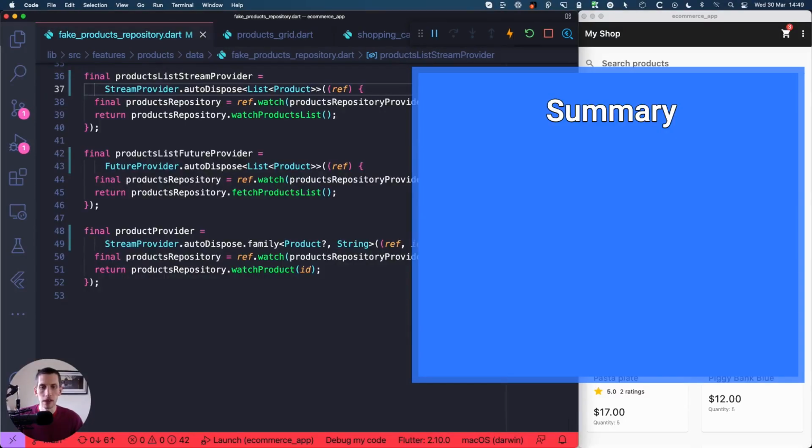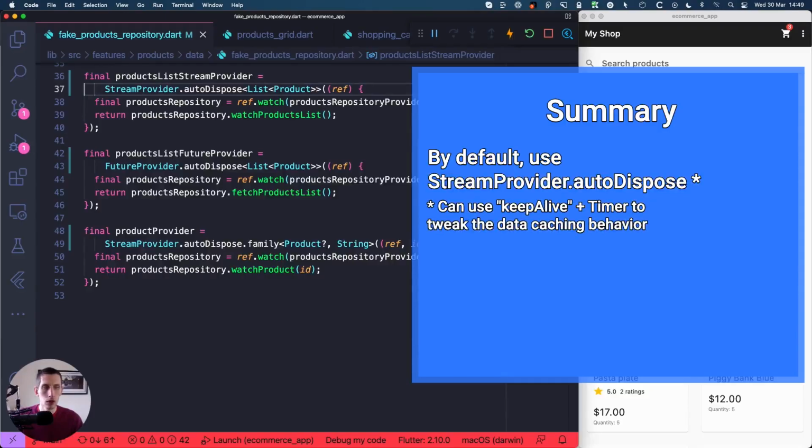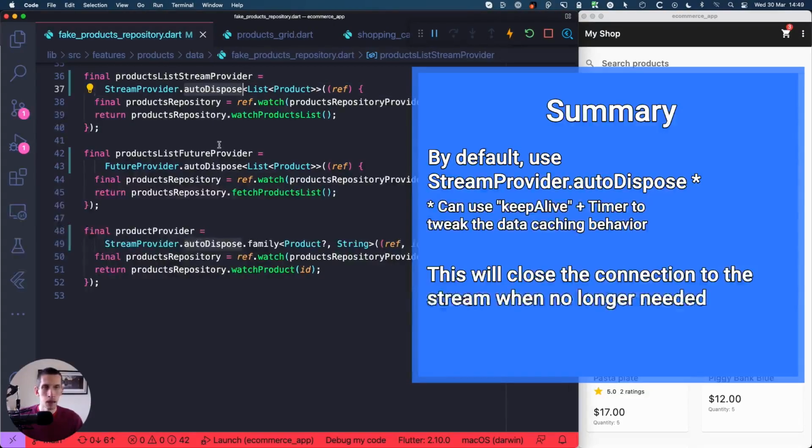So the bottom line of this lesson is that whenever you work with stream provider, it is probably a good idea to use autodispose by default, because this will ensure that we close the connection to the stream when we no longer need it. And in general, the same applies to future provider as well.